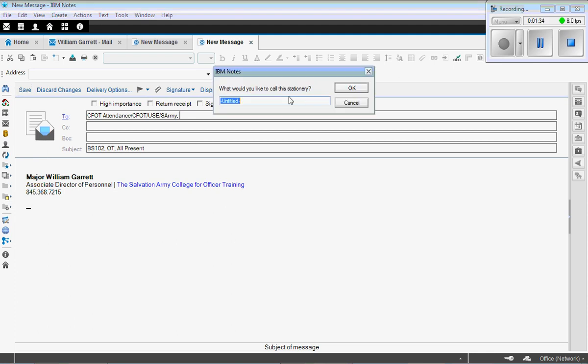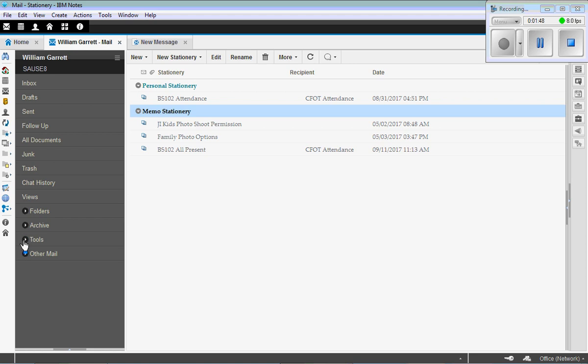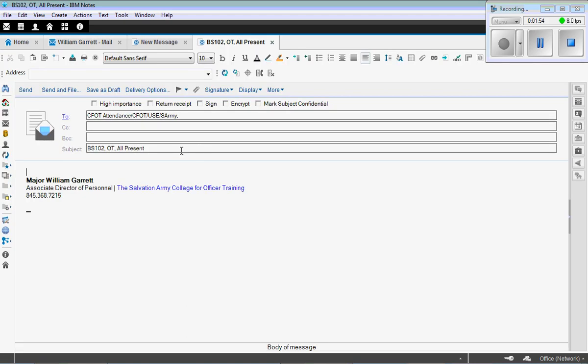And we're going to save it as BS102 all present. Okay. So the next time that I need to send this email, I'm going to go down here to Tools, Stationery, and save it as a memo. BS102 all present, double click on that. Everything's all set up. Hit send, and you're all set.